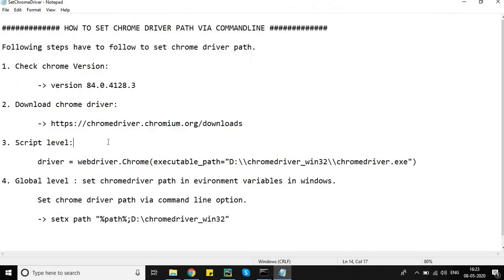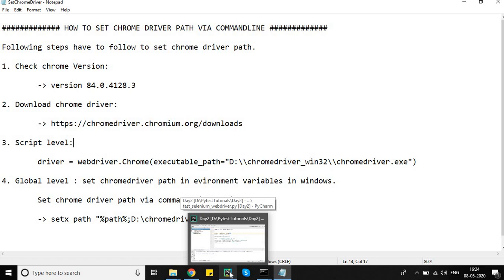Now there are two options to set Chromedriver path. First is a script level. It means in each and every script, wherever you are going to initiate the driver, you have to set the path. So this is the way. We'll open a PyCharm.